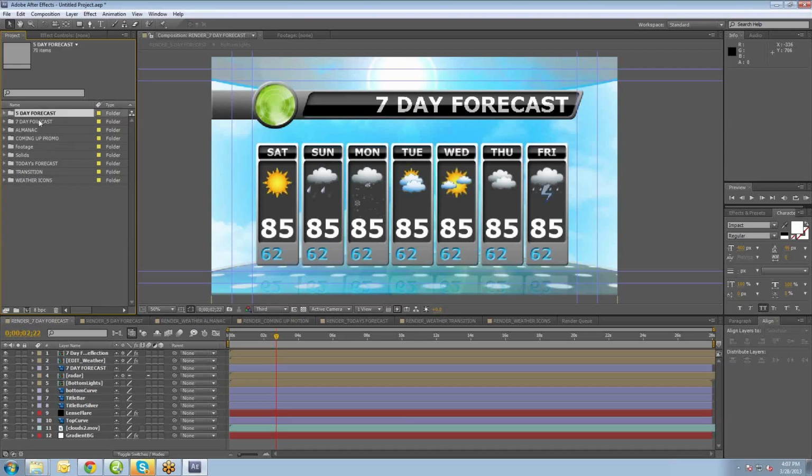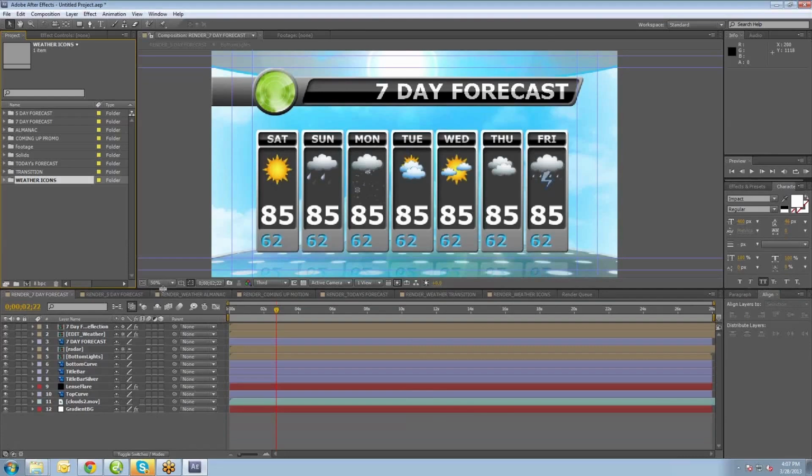So the folders, we have a 5-day forecast, 7-day forecast, Almanac, coming up promo type animation. These are pieces of footage that are used in the animation. These are solid colors that are used. Today's forecast type animation, a transition, and then the weather icons that make up sunny, rainy, snowy, partly cloudy, that kind of thing.